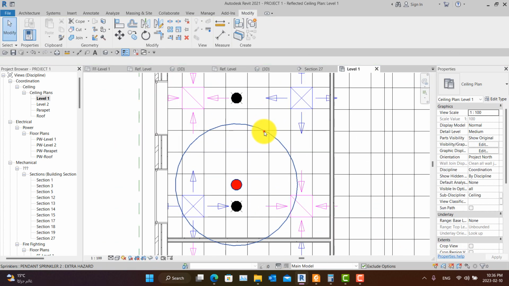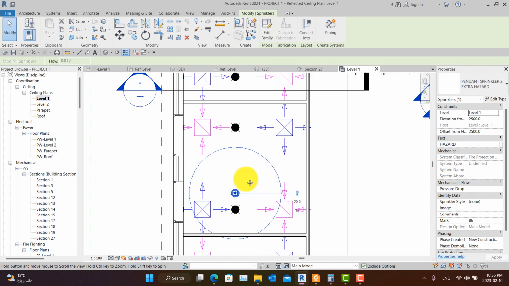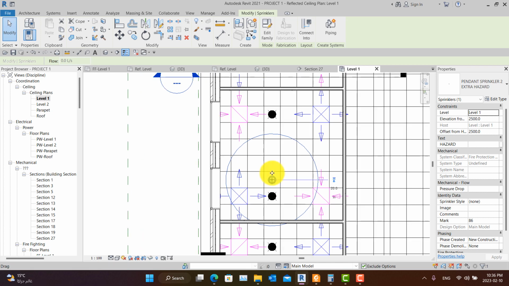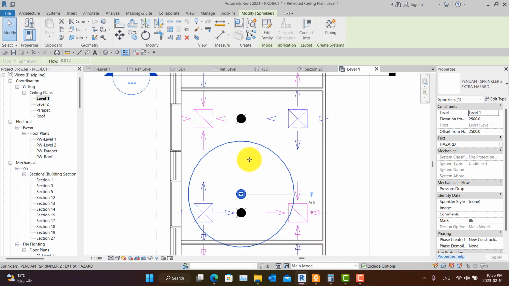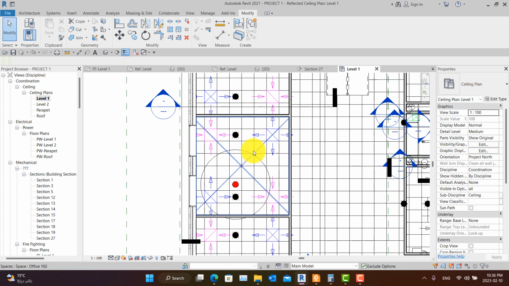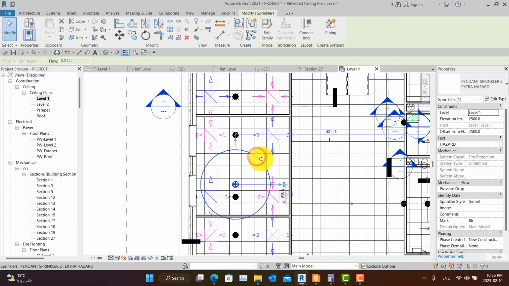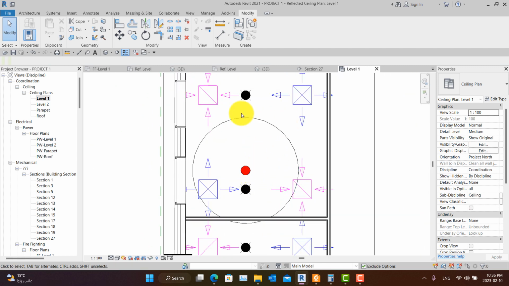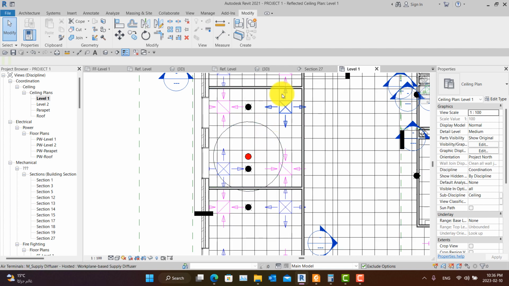And now you can see this and choose how to set the button of your sprinklers, and you can apply this to other things like the lighting fixtures, and for the air terminals to see the throw of each terminal. You can apply the same idea to other things.